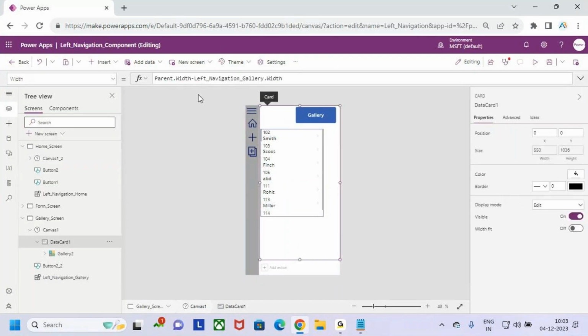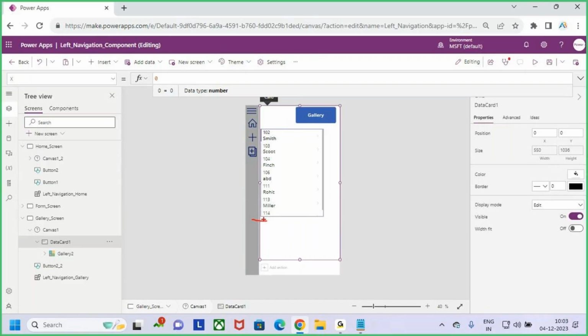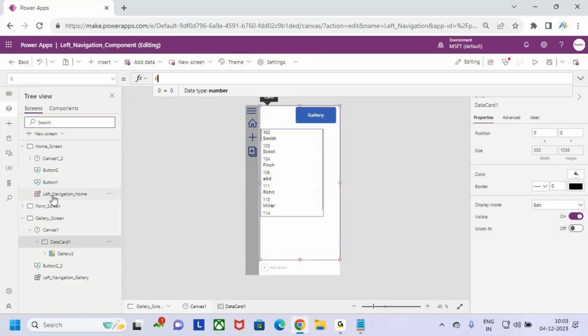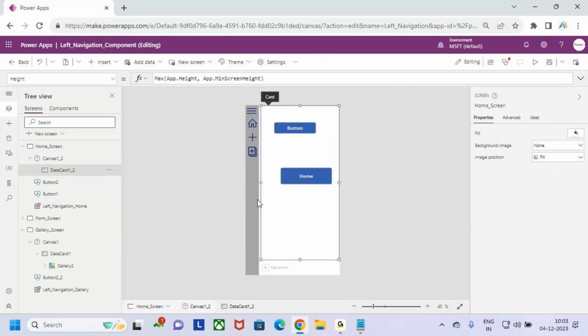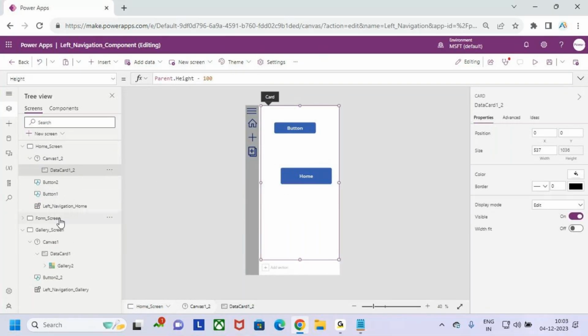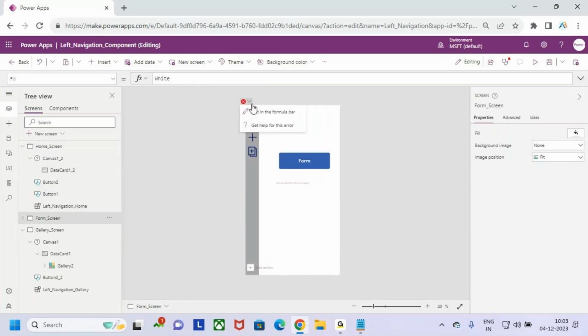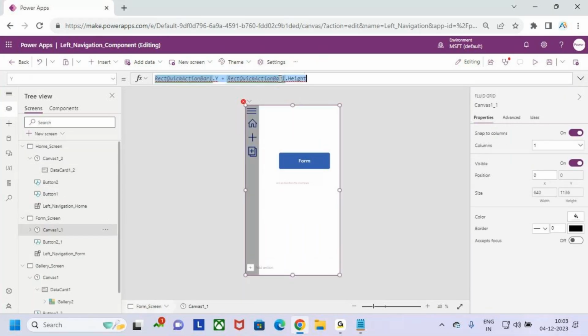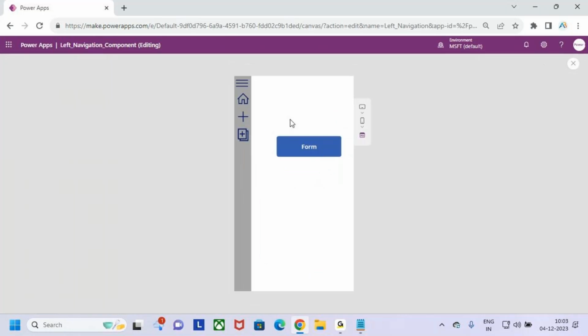Select the canvas, change the width property, change the height property, change the y property, width and height. The width property I'm changing, the x property we are also changing here. It is not showing here, but where we need to start the x is immediately after the width of it. So go to the home screen, select the canvas, reduce it, and go to the form screen. Just remove this one, select the canvas, reduce the width. Fine, now you can play.